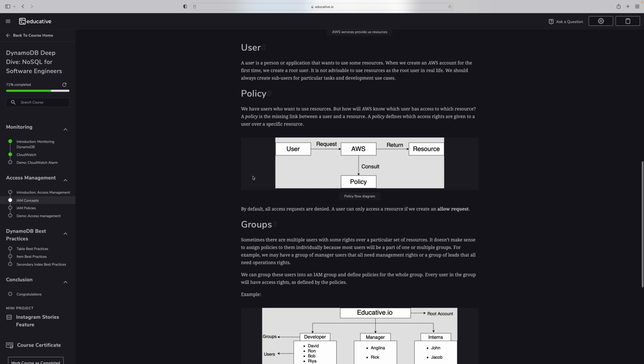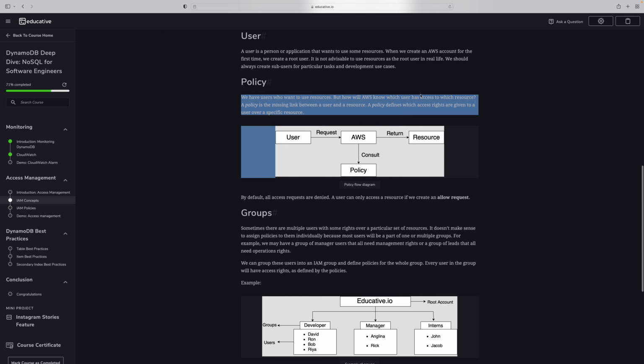A user wants to access a resource, but how will AWS know which user has access to which resources? A policy is the missing link between user and resources. A policy defines which access rights are given to the user for specific resources. So it is specific to the resources that the user wants.